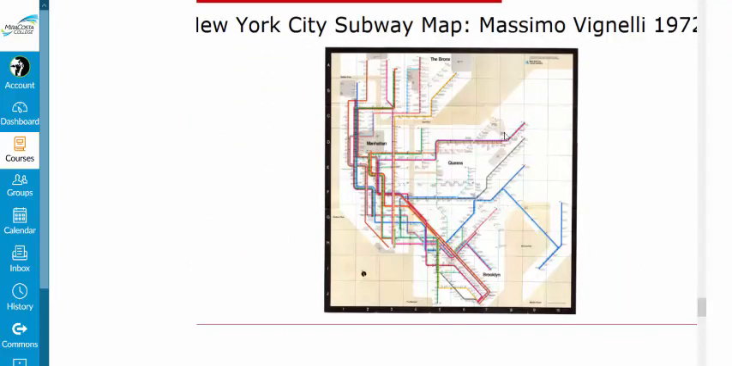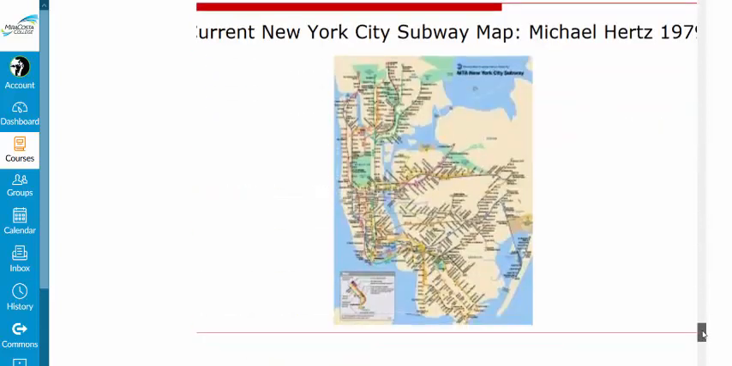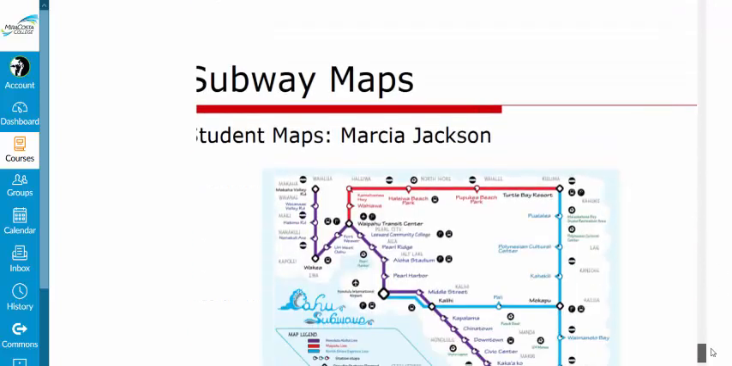This is the subway map that Massimo Vignelli designed in 1972 for the city of New York, and you can see how information is very clearly organized. A lot of people didn't like it because it wasn't geographically accurate, and that's what caused a lot of controversy. But it is a very clear and legible map. This is what Vignelli's map was replaced with, which is not nearly as easy to read, even though it is more geographically accurate.